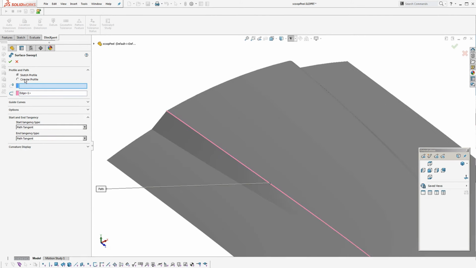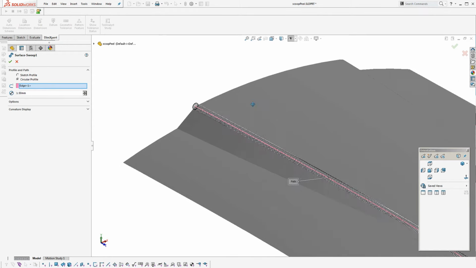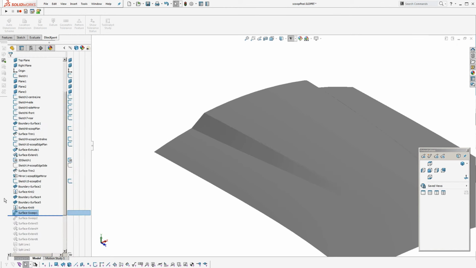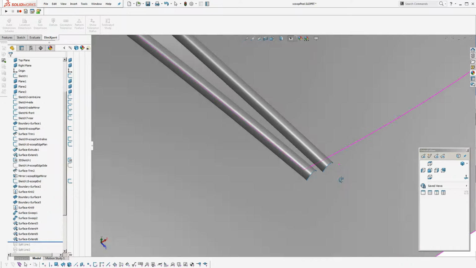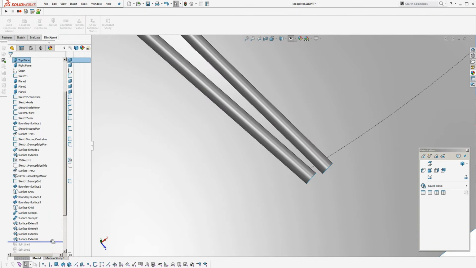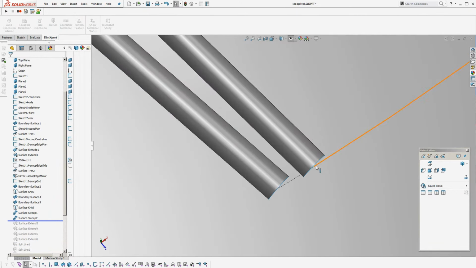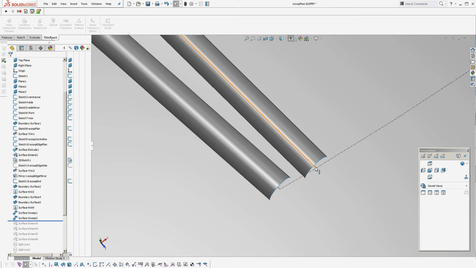So basically, instead of having a sketch profile, a circular profile, you pick the edge, and then you can specify a diameter for the tube. I've done that twice. I'll just show those. Then I've extended those at each end, because before, they end normal to the curve, to the path.